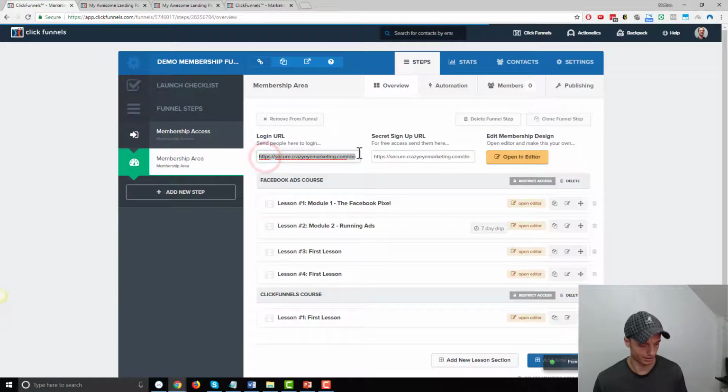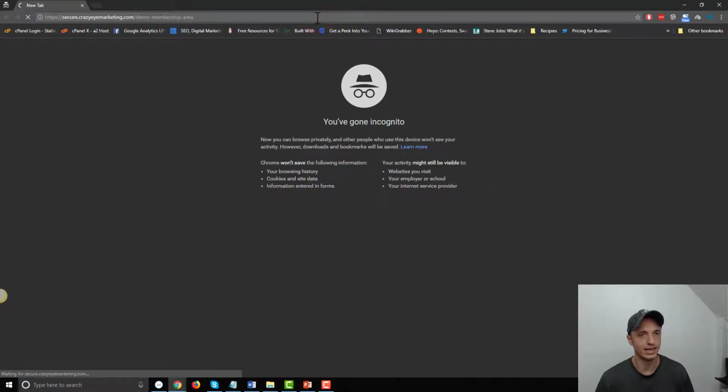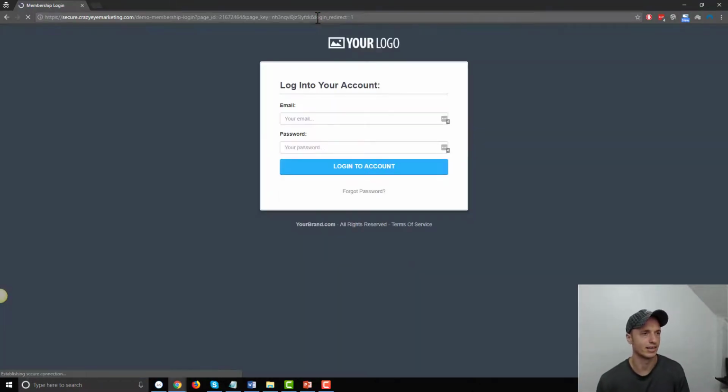Now let's go ahead and check out our login page real quick. And I'm doing it in an incognito window because I'm already logged in. So this is what our login page looks like, just if somebody came to it out of the blue. So they just enter their email or password and then they log in.